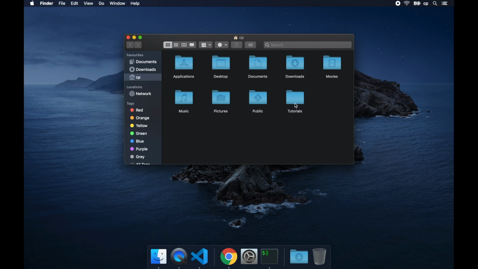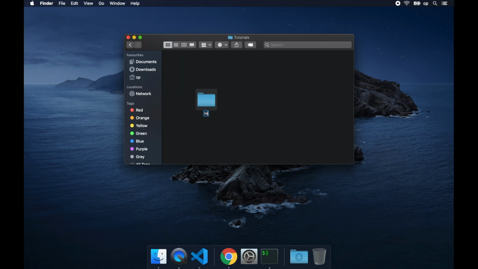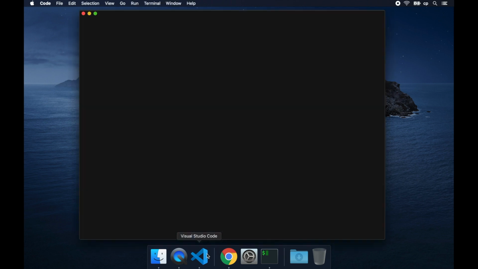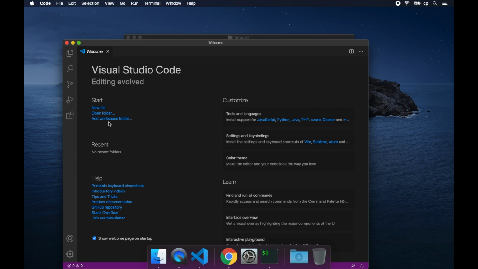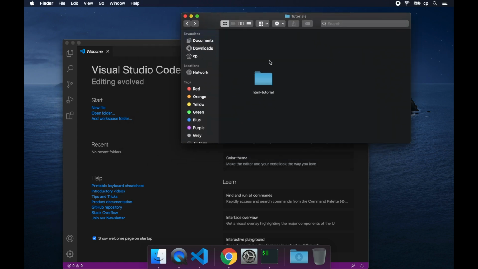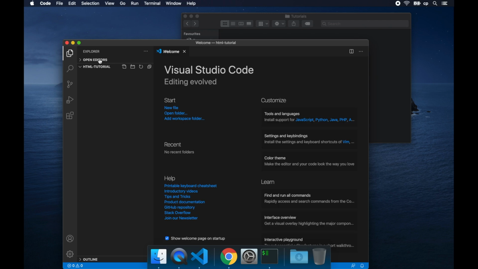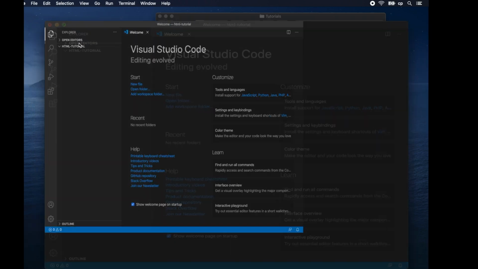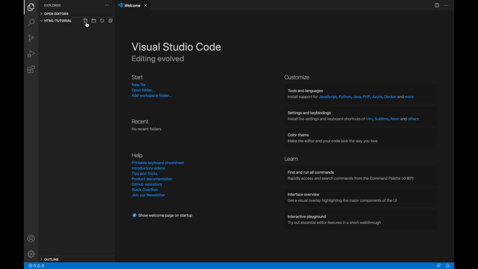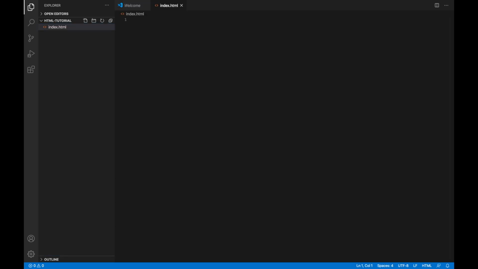So let's create an HTML document. First, I will create a folder where I want to place HTML pages that we are going to create. You can open the folder with Visual Studio Code. You can just drag and drop the folder inside, or you can choose Open Folder options. Let's make Visual Studio Code screen bigger and create a new HTML file. Note that this file has HTML extension, and index is the common name that is used for default page on a website.